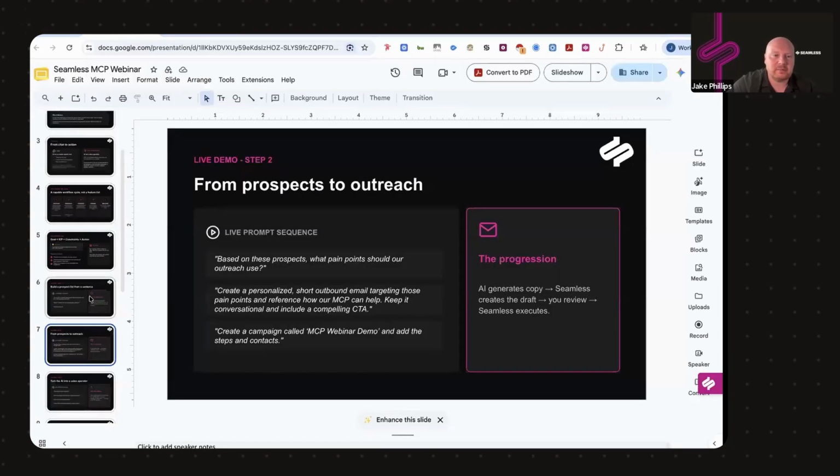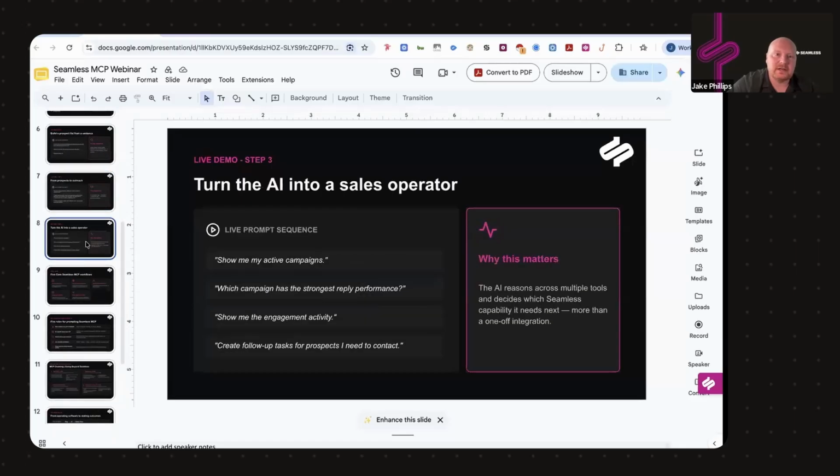So I'm going to go ahead and pause here for a minute and go through some of the questions because I see a couple more pop up. Let's see, can you name your search and put it in a new list in Seamless and then send it to HubSpot?